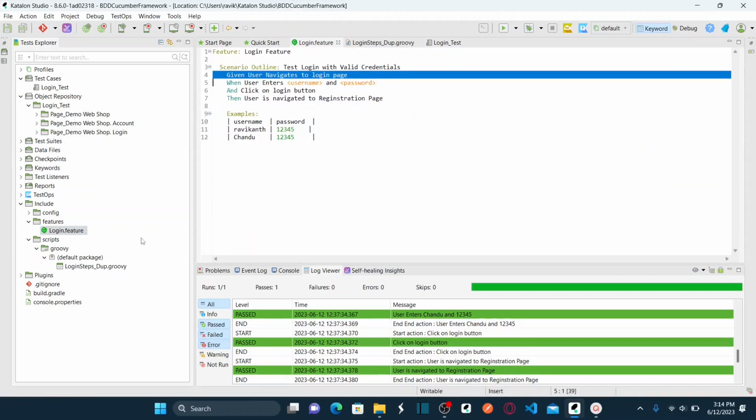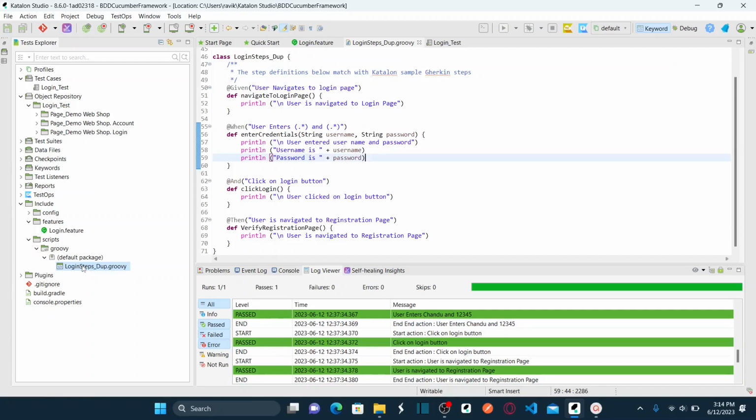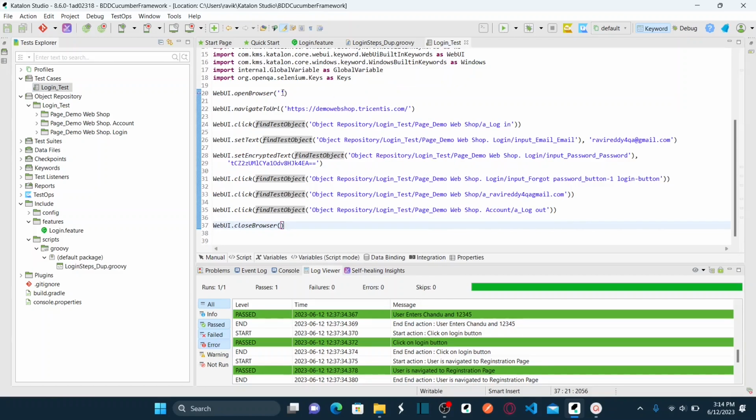So here this is my feature file, and this is my step definition. I would recommend you to please visit my previous video before you watch this session, because both are interdependent. Now I'm going to open the login test that I just recorded. What is my first step?